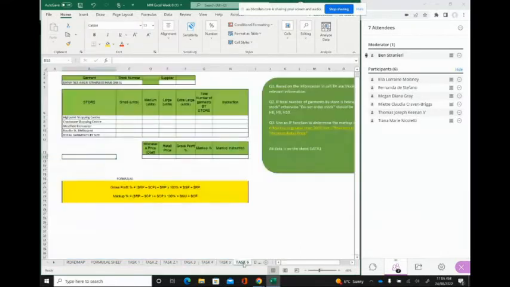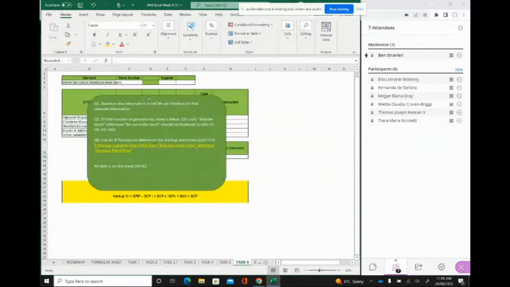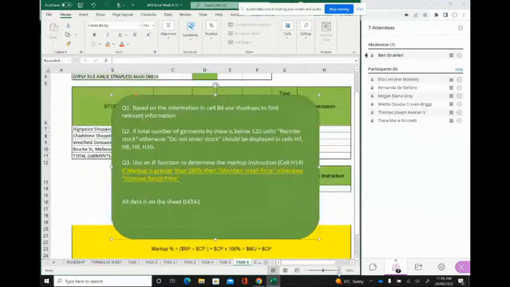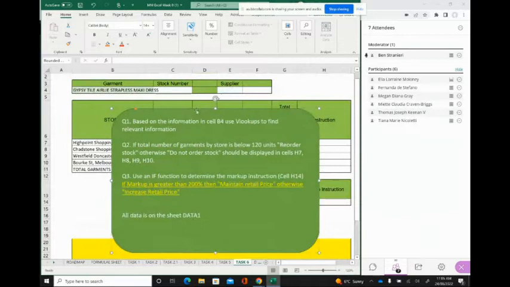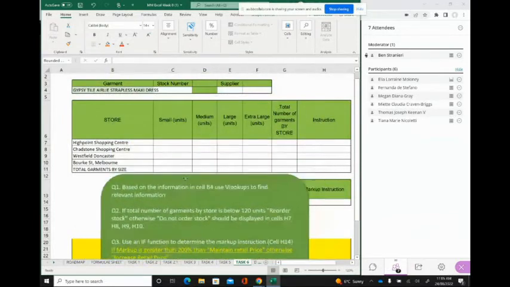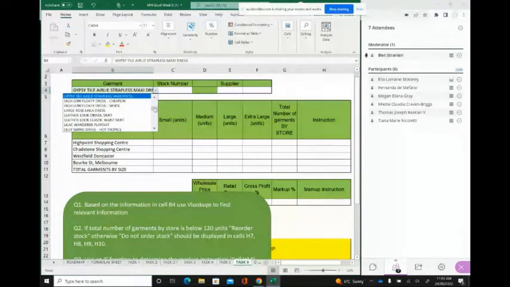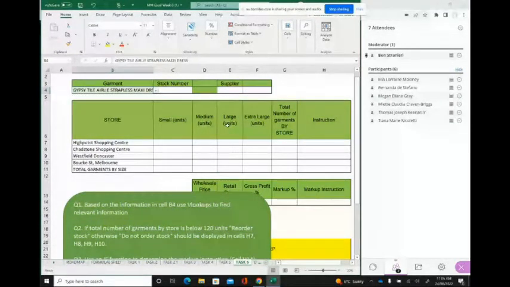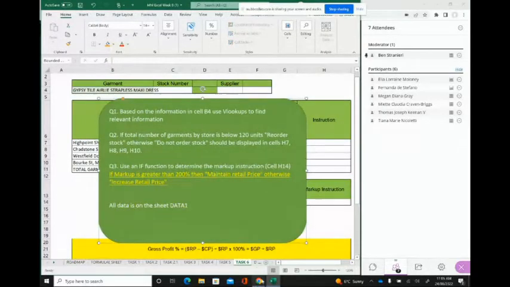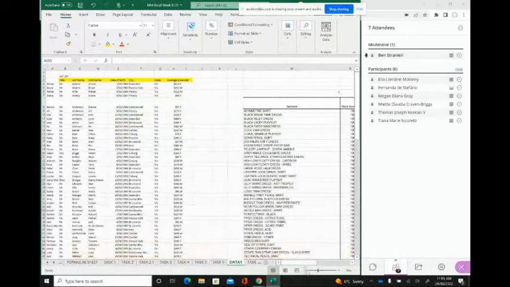Right. Let's try task 6. Okay, based on the information in cell B4, use VLOOKUPs to find relevant information. So this is just to throw you a bit by giving you something different. So we've got B4 is the Gypsy Tile Airly Strapless Maxi Dress, or we can choose a different one, but I'll leave it on that one. We need to find the stock number and the supplier. So we need a table, which is in the next sheet here.